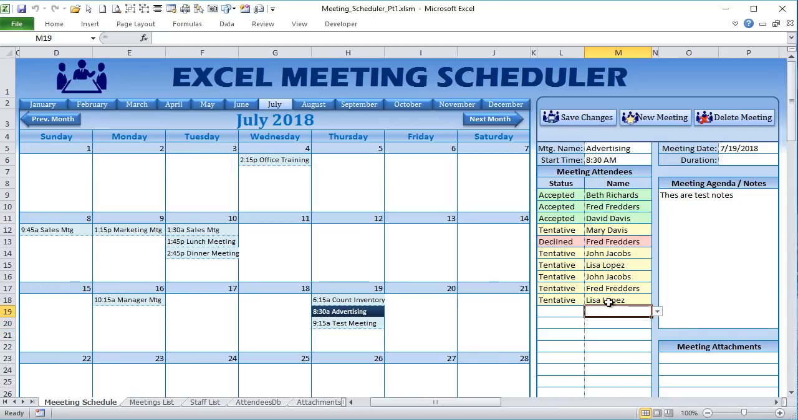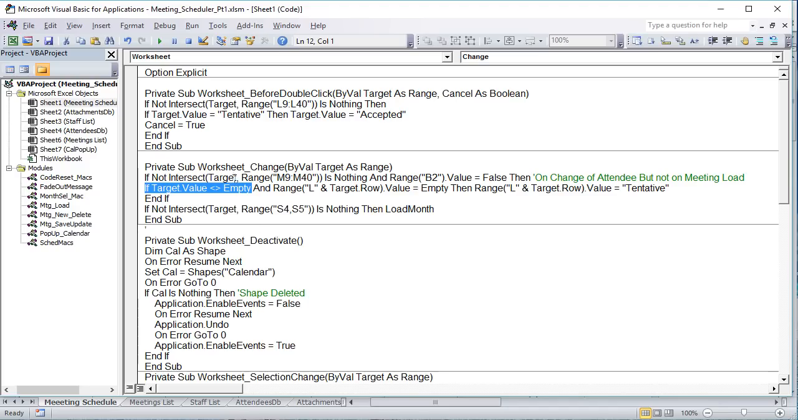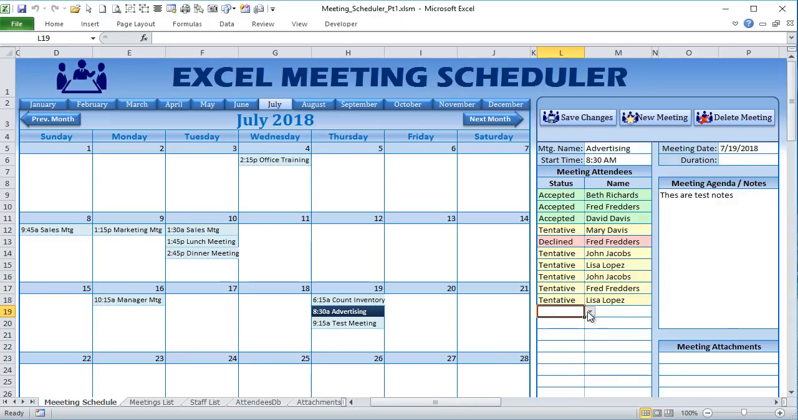I want to make sure that this actually includes some text or a name, so we don't want anything to happen. So we put this check in: target does not equal empty, and L does not equal empty. What does that mean? L in the target row does not equal empty. What that means is if we've already assigned them a status, I don't want to change that. For example, let's say somebody's accepted, right? When we make a change here, if this is not empty, I don't want to change it automatically. I only want to change it if it's empty, right?